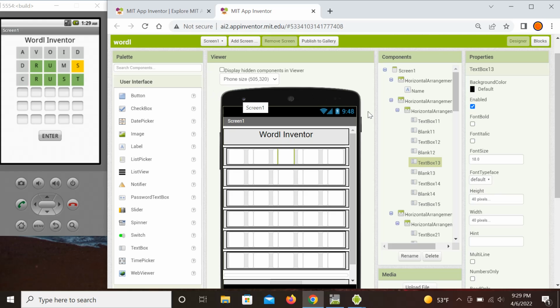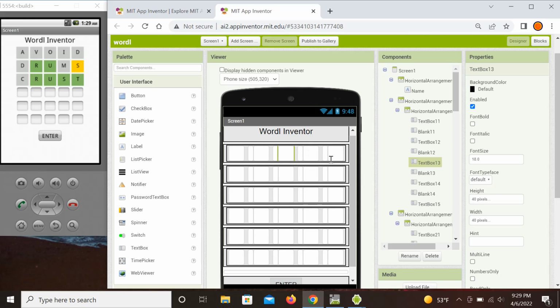Before we switch to the blocks editor, let's take a quick look at the design editor and see how we created this layout that we see on the screen. So first, we use a label to title our game Wordl Inventor, and then you see we arrange horizontal layouts for each row. In each of these horizontal layouts, we have 5 letter boxes, and you'll notice that all these boxes are indexed by their row and column. So 1, 3 means that this is the text box in the first row and in the third column, meaning this one, right?